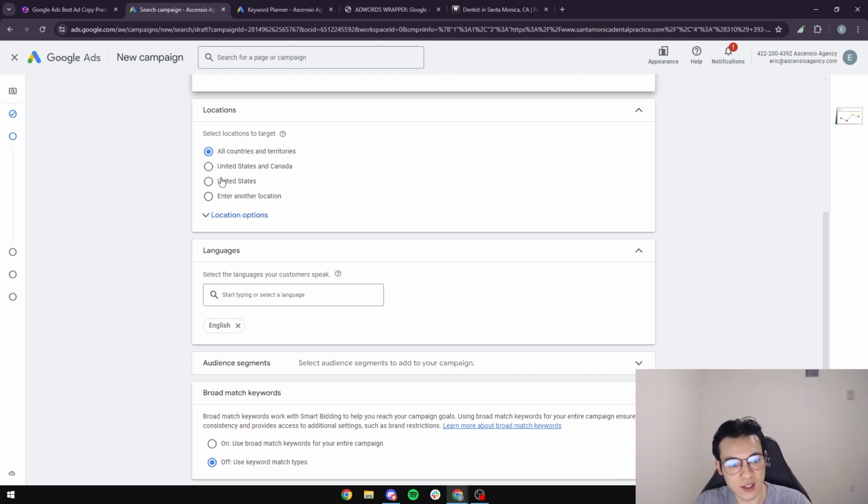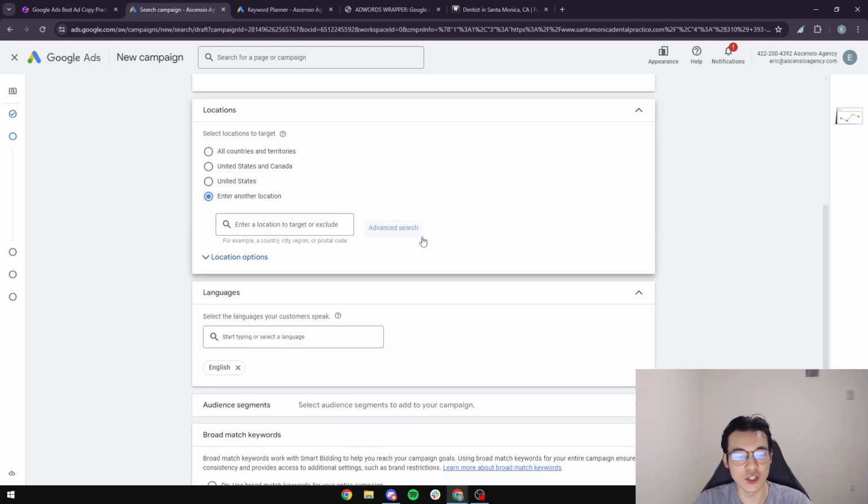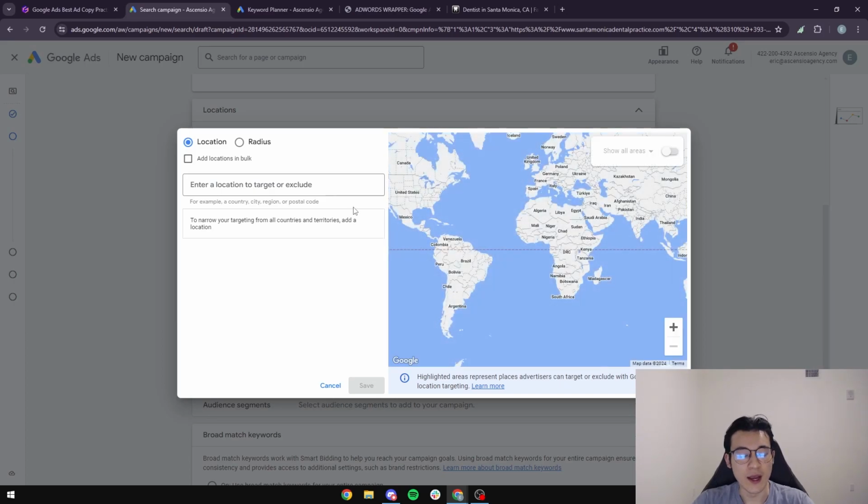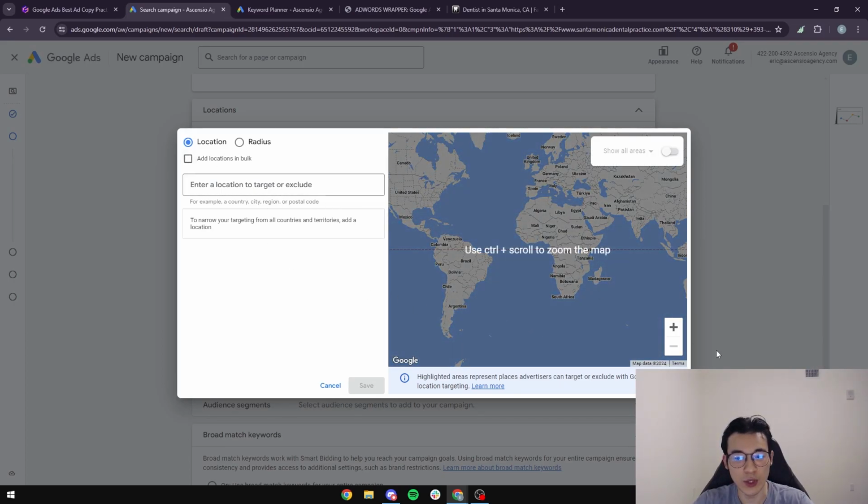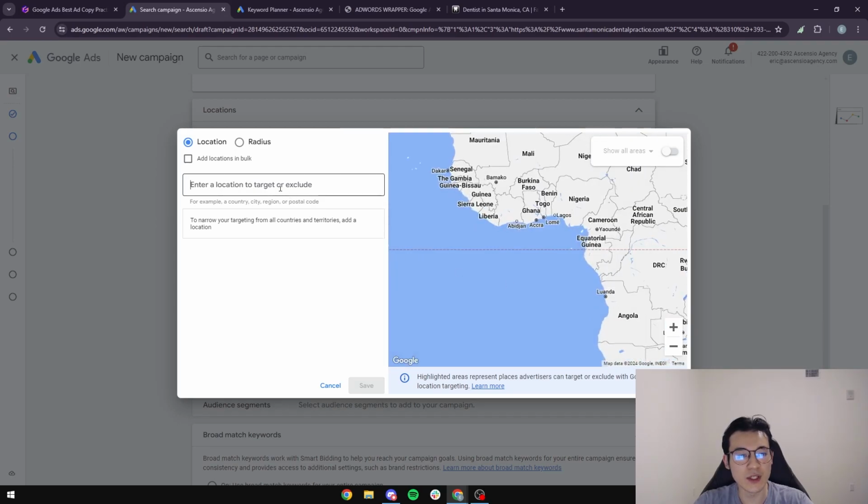We do not just want to select United States unless your dental practice is serving the whole country, all 50 states, but then by all means. But what we want to do is select the enter another location. Then we're going to select the advanced search. And the reason why this is important is we do not want to click the location in my preference here.